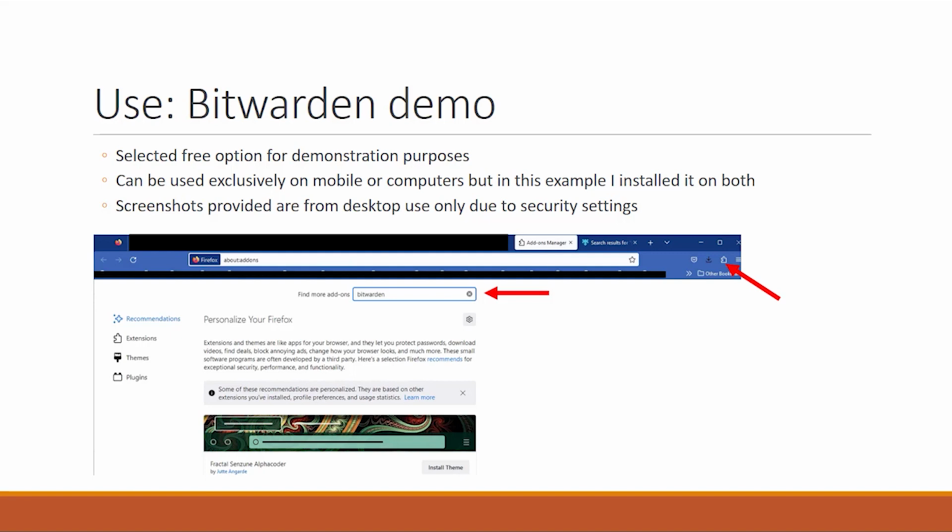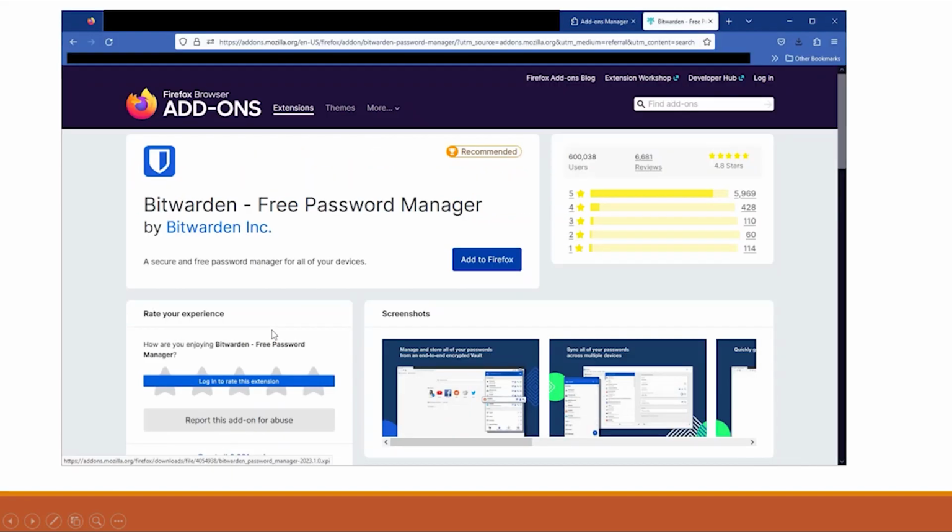If you look at the screenshot, I don't have this highlighted, but on the left-hand side, you can see where it says extensions, themes, and plugins. And the extensions is the first one that you would check there, but you can check out any themes or plugins you might have added as well. And then in the search section there, I searched for Bitwarden. And as I go to the next page, you can see the result that came up, the Bitwarden Free Password Manager. I chose to add this to Firefox. You see the button right there in the middle.